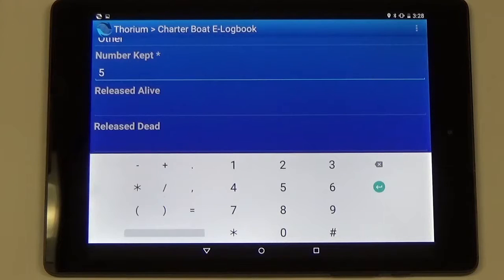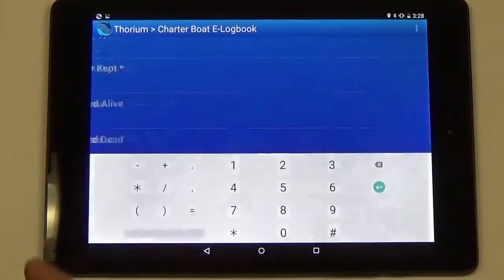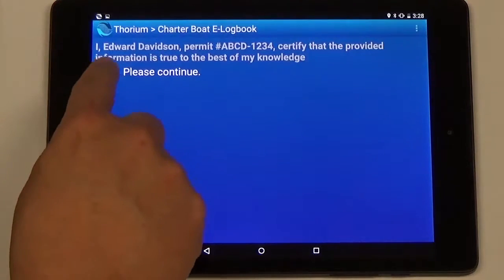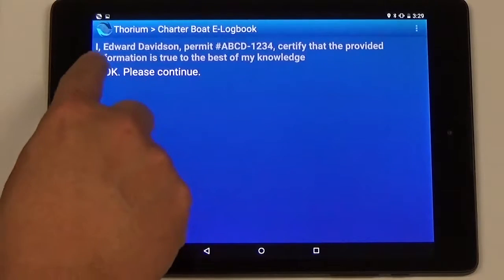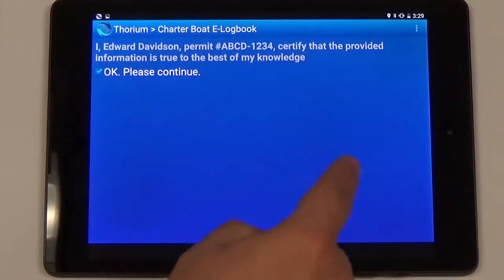When all of the species have been entered, we'll go ahead and swipe from right to left to exit the dialog. This page is the equivalent of a signature. It just says that I've entered all this information, it's true and correct. To sign and acknowledge that, we just push on this checkbox, and you'll see the check mark, and it won't let you continue unless you check that.